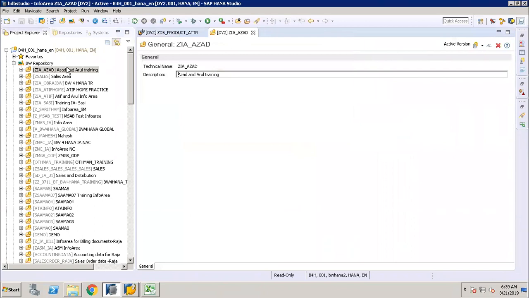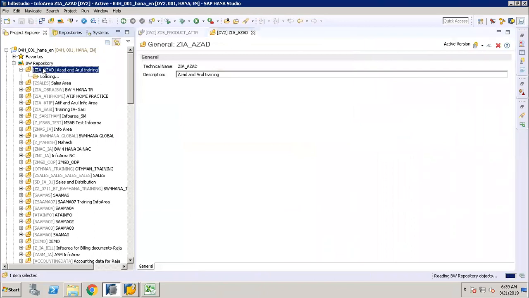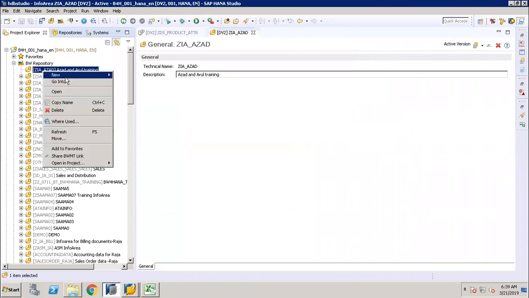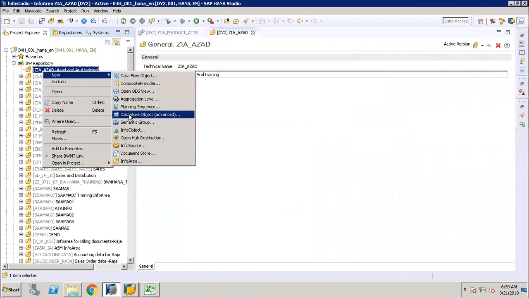So this is the info area I have created for you. Once you get access to the system, for your practice purpose, you can create your own area, or you can create whatever objects you want under this particular info area. Okay. I'm going to create one of the ADSOs here.